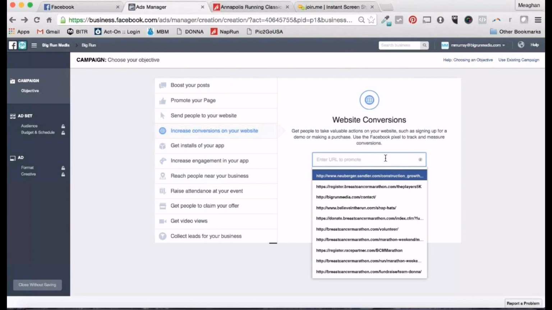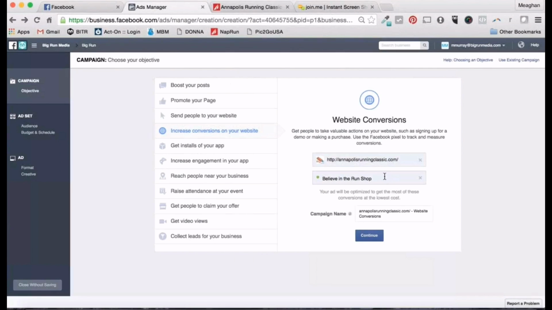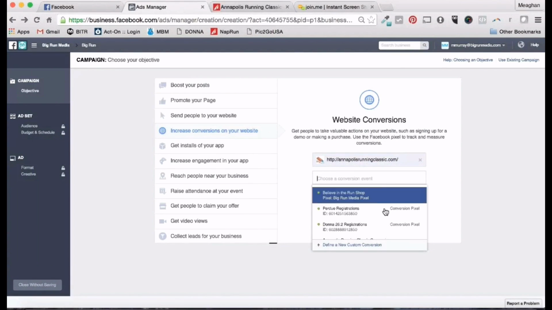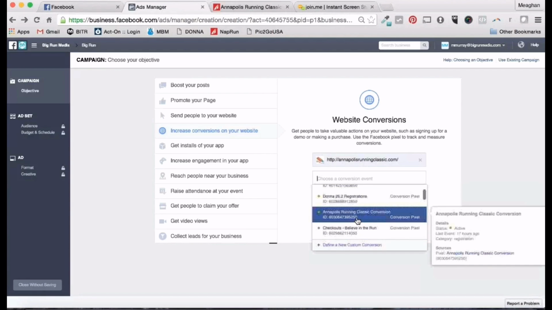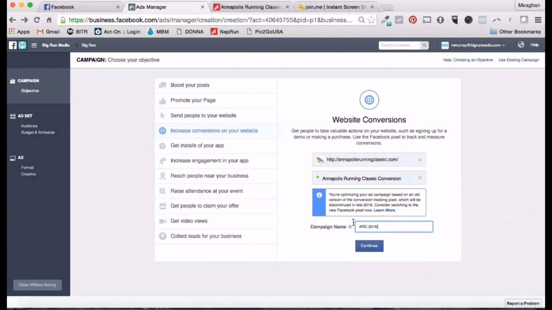So now all I need to do is enter the URL that we'd like to promote. So I'm just going to copy and paste that here. And then Facebook is going to pull up a tracking pixel. This is not the one that we want. We have several set up. You will probably only have one. But for this case, we will go ahead and select the correct one here. And then all we need to do is give our campaign a name. Let's call this ARC 2016. And now you just have to hit continue.